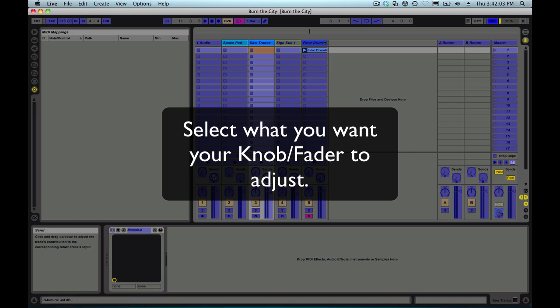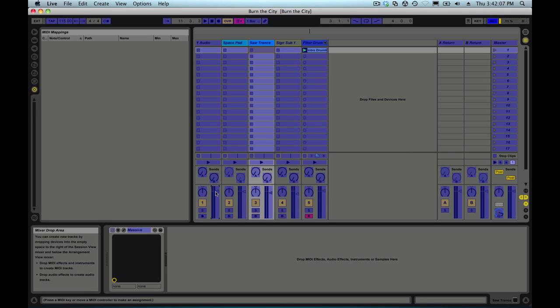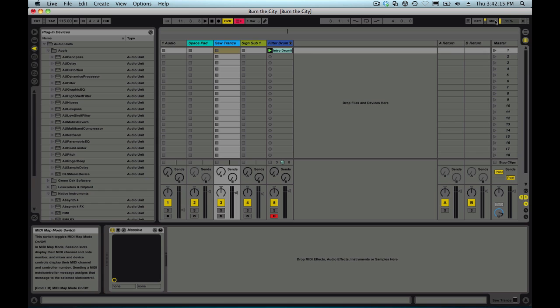And then you're just going to select the value that you want adjusted, like in this case, my fader. And then you just move your fader up and down, and it'll recognize it. And then once you click Command M or the MIDI button up here again, your controller will move it. So it took me a while to figure out, but then you can also do the same thing with knobs.